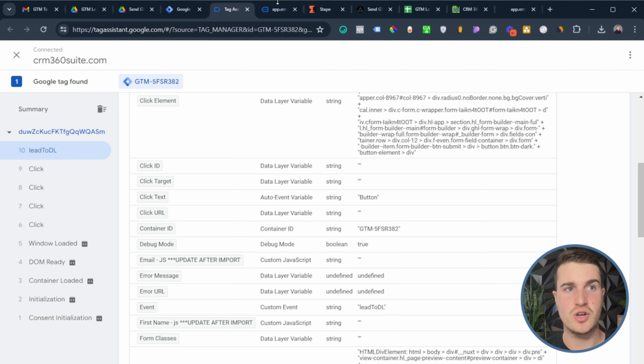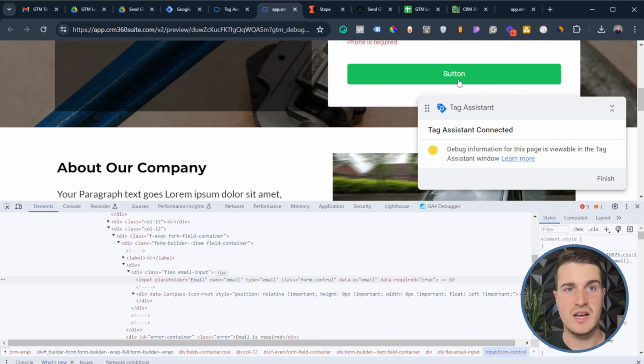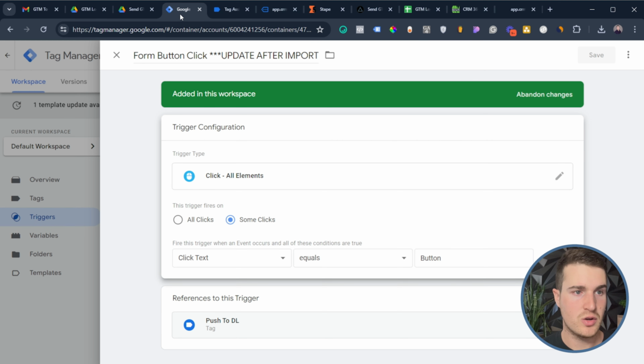I recommend that you don't just go here and look at it and say, oh, it says button, that must be my click text. It's not always the case. I recommend that you actually click with GTM and see what the click text is, or you can inspect it and just look in the code. So that's it for that.